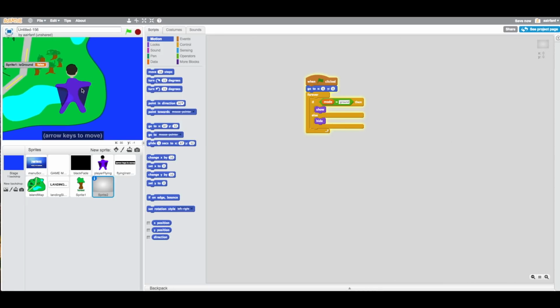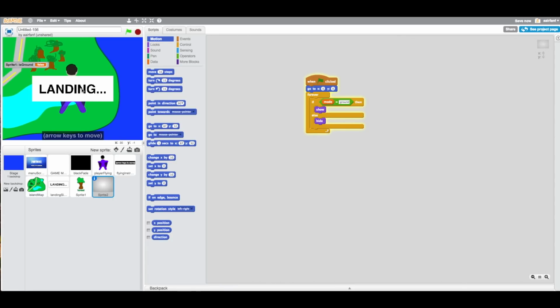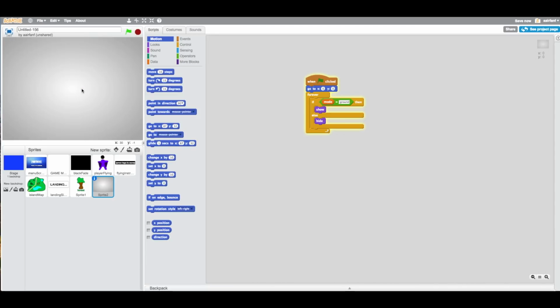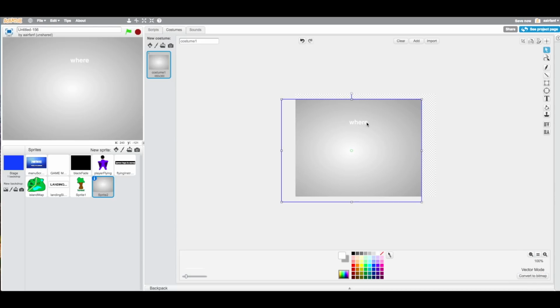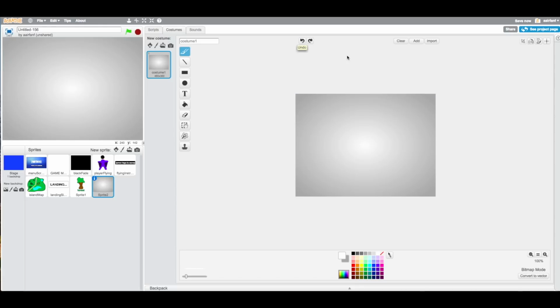And let's say we want to drop right here, then it should say landing, landing, landing, and then fade out and fade into this. And what we're gonna say is, actually, we're gonna convert to vector. Okay, there we go. We're gonna convert to vector and say, where would you like to drop?